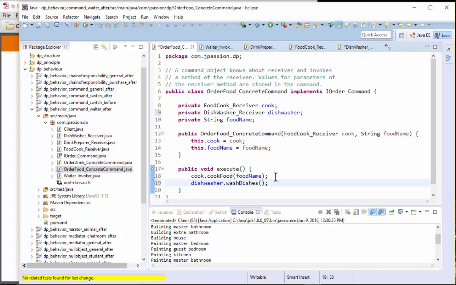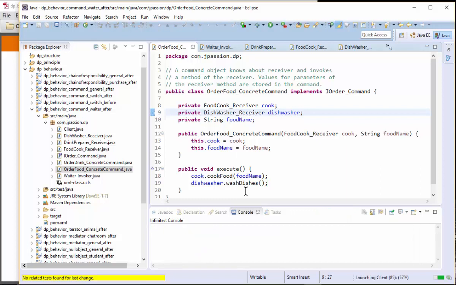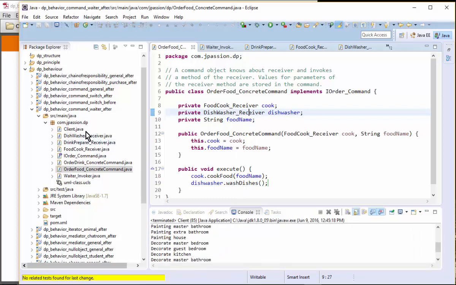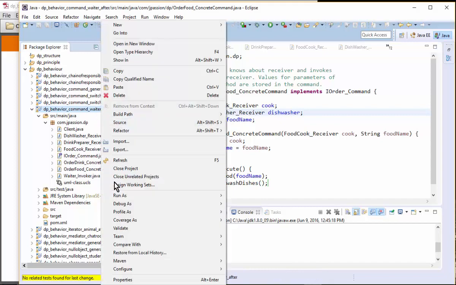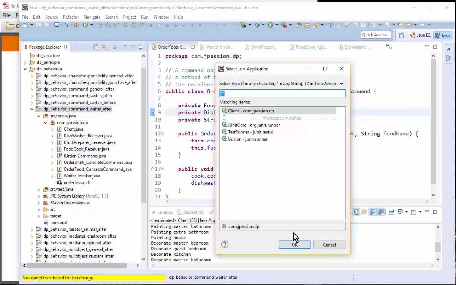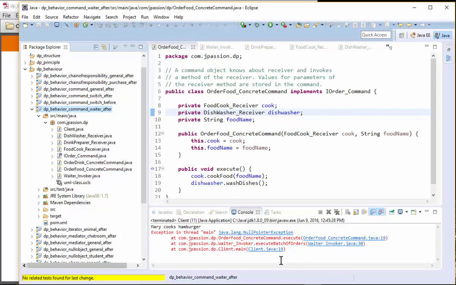Okay, so the save, and oops, the method wash dishes is undefined for type of dishwasher receiver. I thought I actually defined it, so let's save. Oh, okay, good. All right, so now we should be able to run the application. Not this one, so I have to run the waiter example, run as Java application, and then oops, null pointer exception, fake invoker.